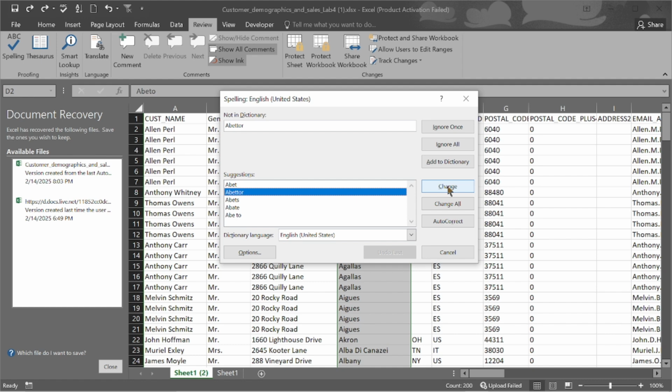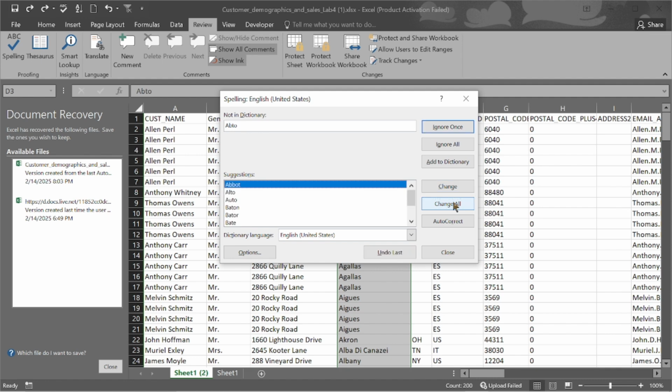But since we have more than one Aperture in the column that I selected, to correct the spelling I will need to click on change all. If I click on change all, it will change any instance where I entered Aperture, which might be the wrong spelling. It will change it for me. In this case, I click change all.